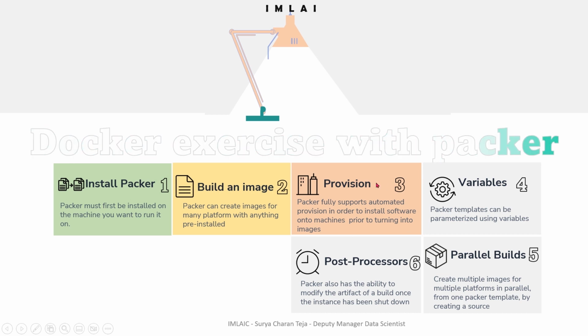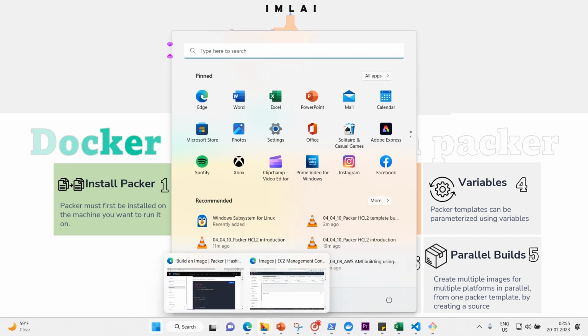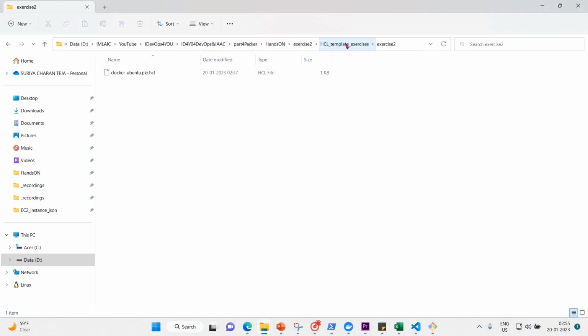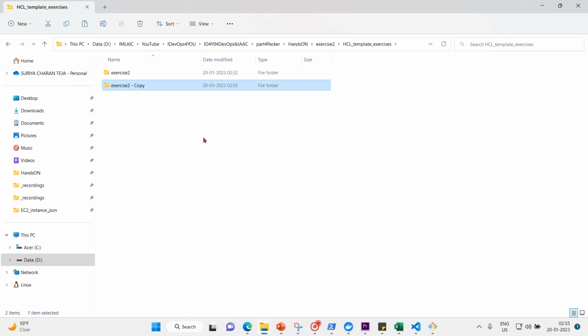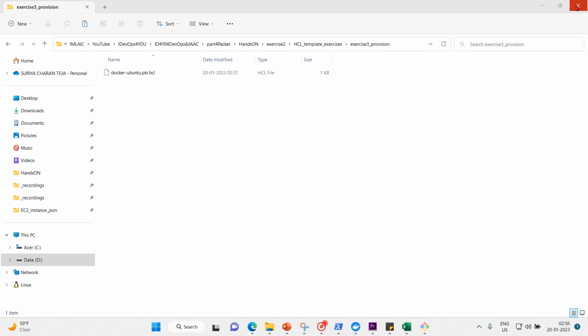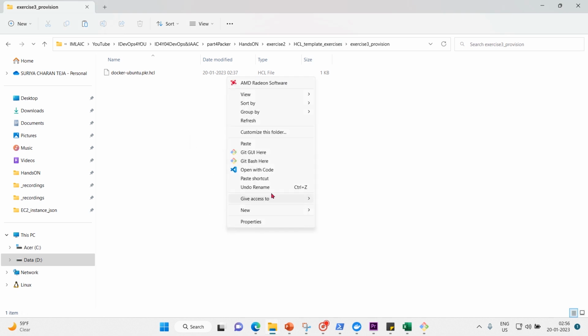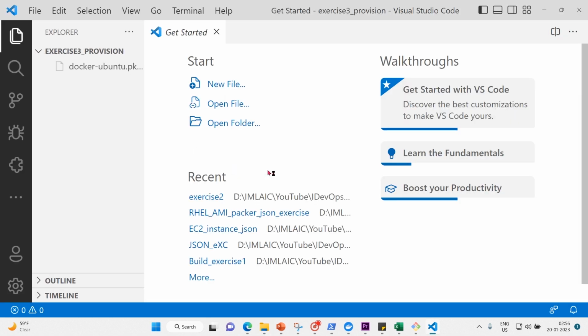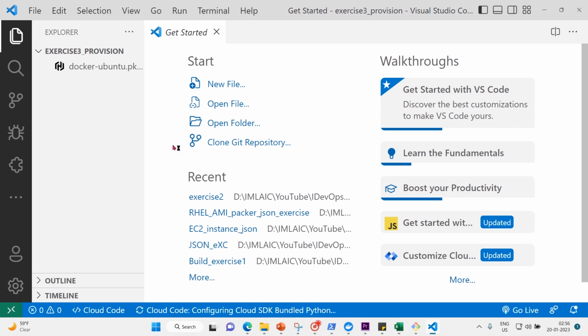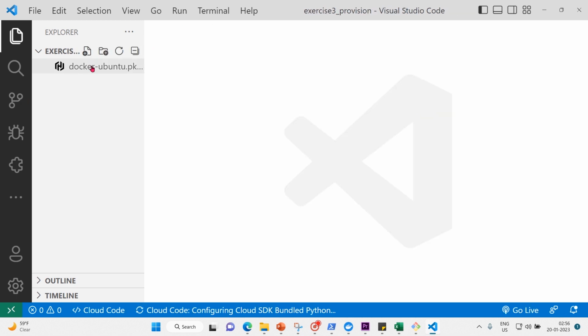For that we'll create a new directory here. I'm here, so I'll just copy this exactly, rename it exercise 3 provision, and then open it, close this, and open the code here. So I want to add a provisioner to this one.